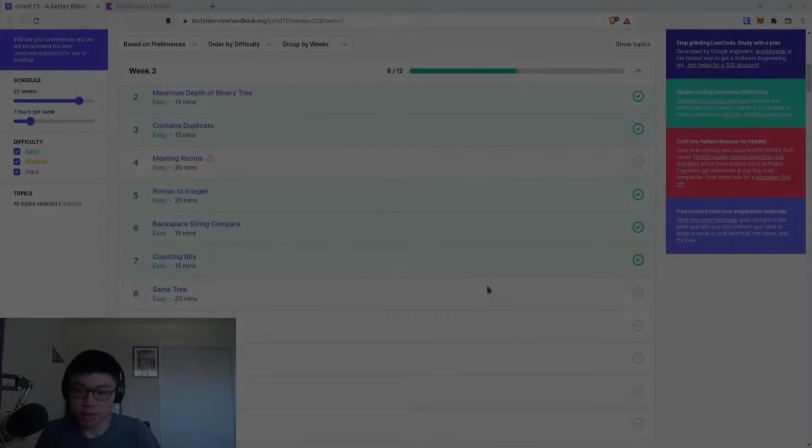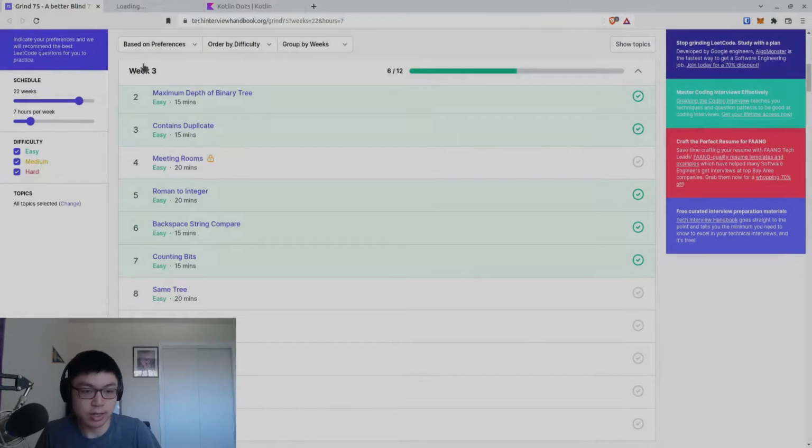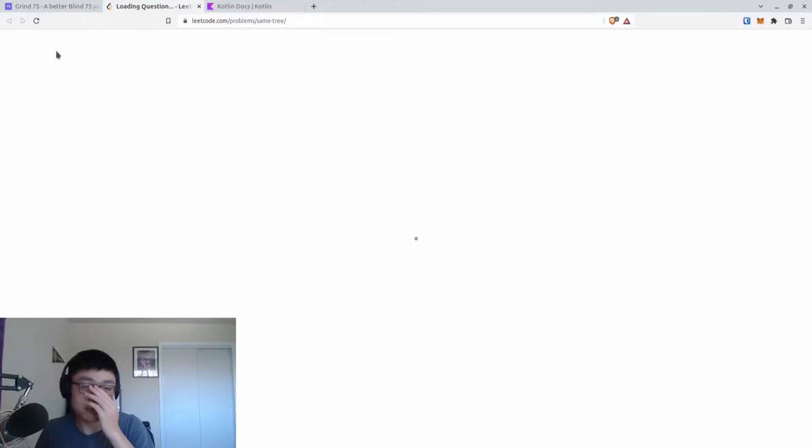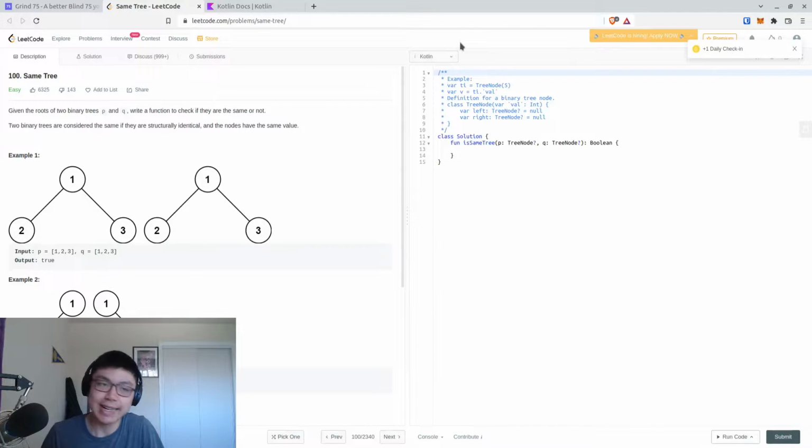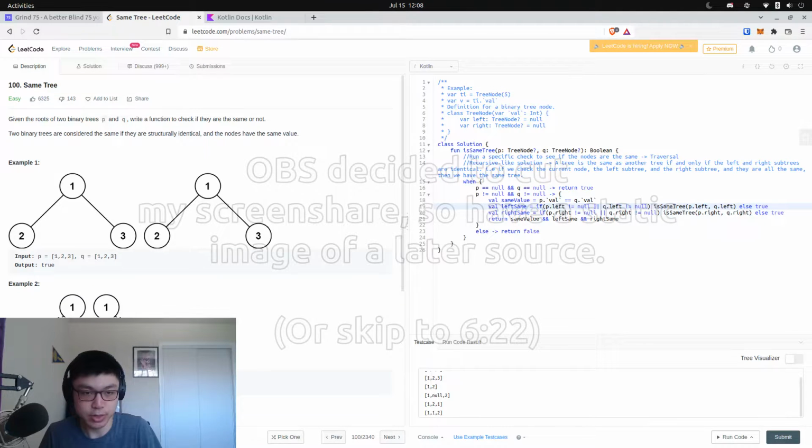Alright, let's do another problem. Today we're going to be working on Same Tree. This is number 29 of my Grind 75 journey.